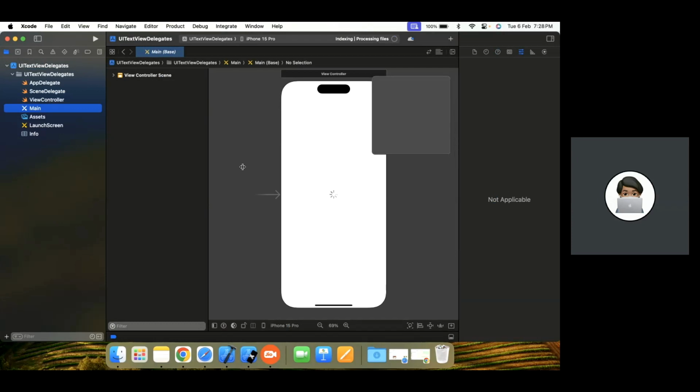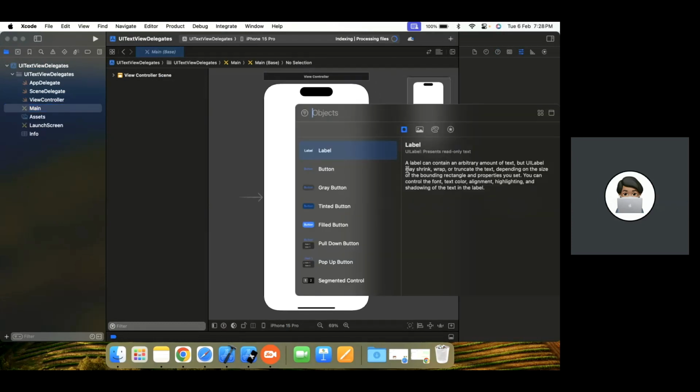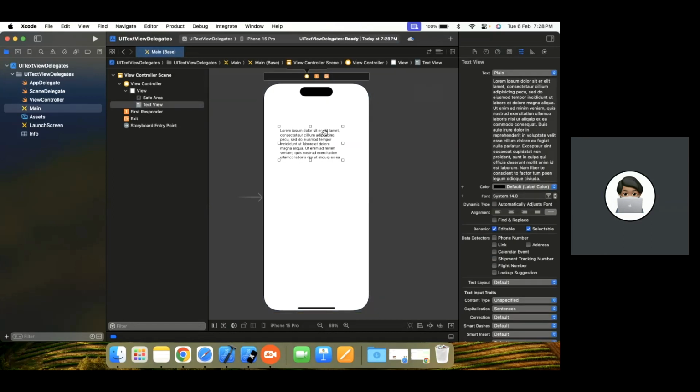So I am taking a new text view. We already know about text view, right? Like text field, we use text view to get user input in multiple lines, and it is editable, selectable, and scrollable too.